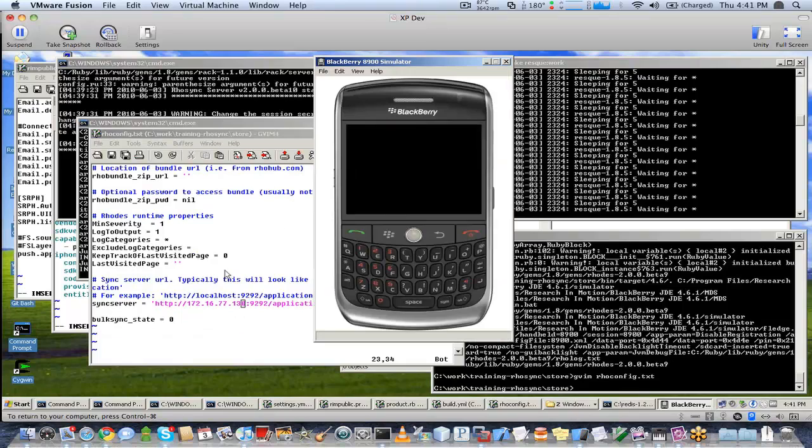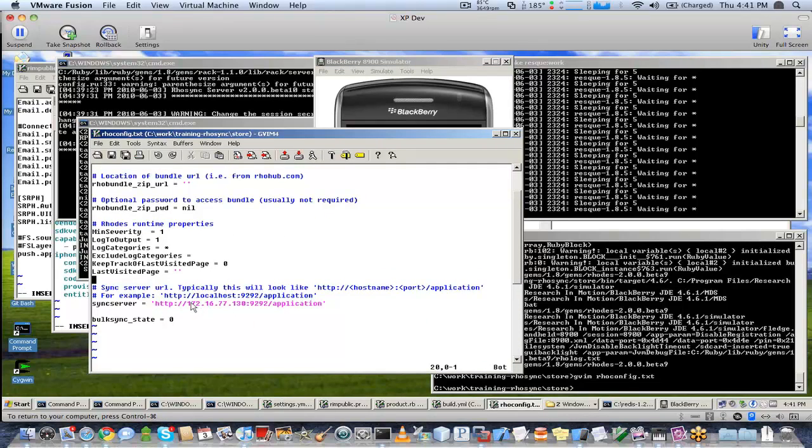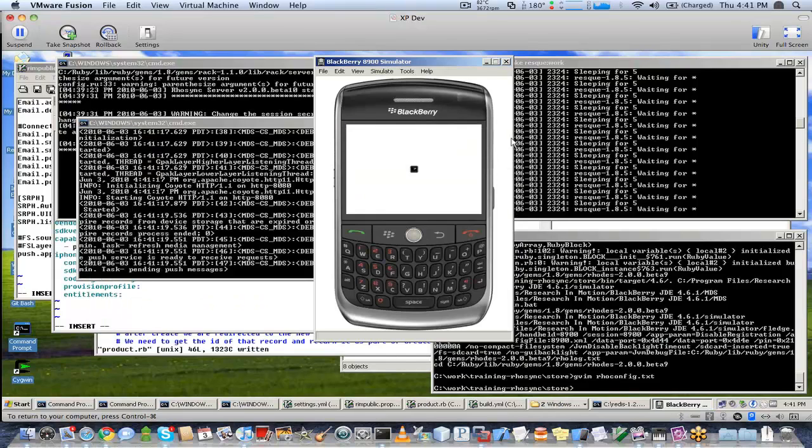And another thing I want to mention here is on Windows I had to change my config file a little bit to point to the actual IP address of my machine. That is because the Blackberry simulator is not able to connect to localhost. So if you're testing with Blackberry, just go ahead and put in the real IP address to your Windows machine.